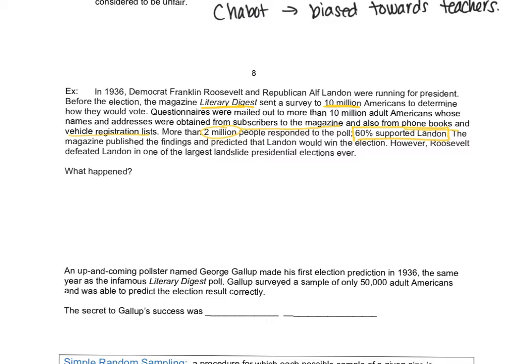So this is a bad sample, right? They collected data from 2 million people, which sounds great, but they collected bad data. So this is an example of collecting bad data. We can make statistics say anything if we collect bad data. So we really want to make sure we're using good methods.